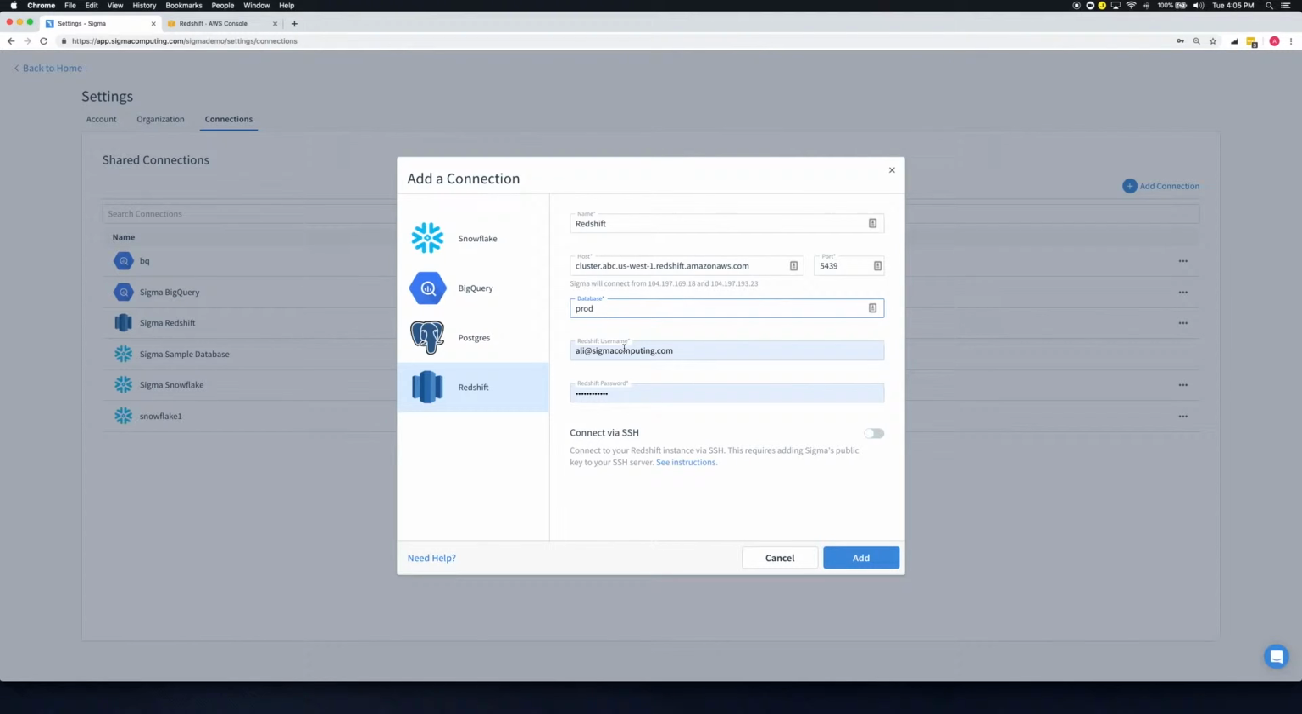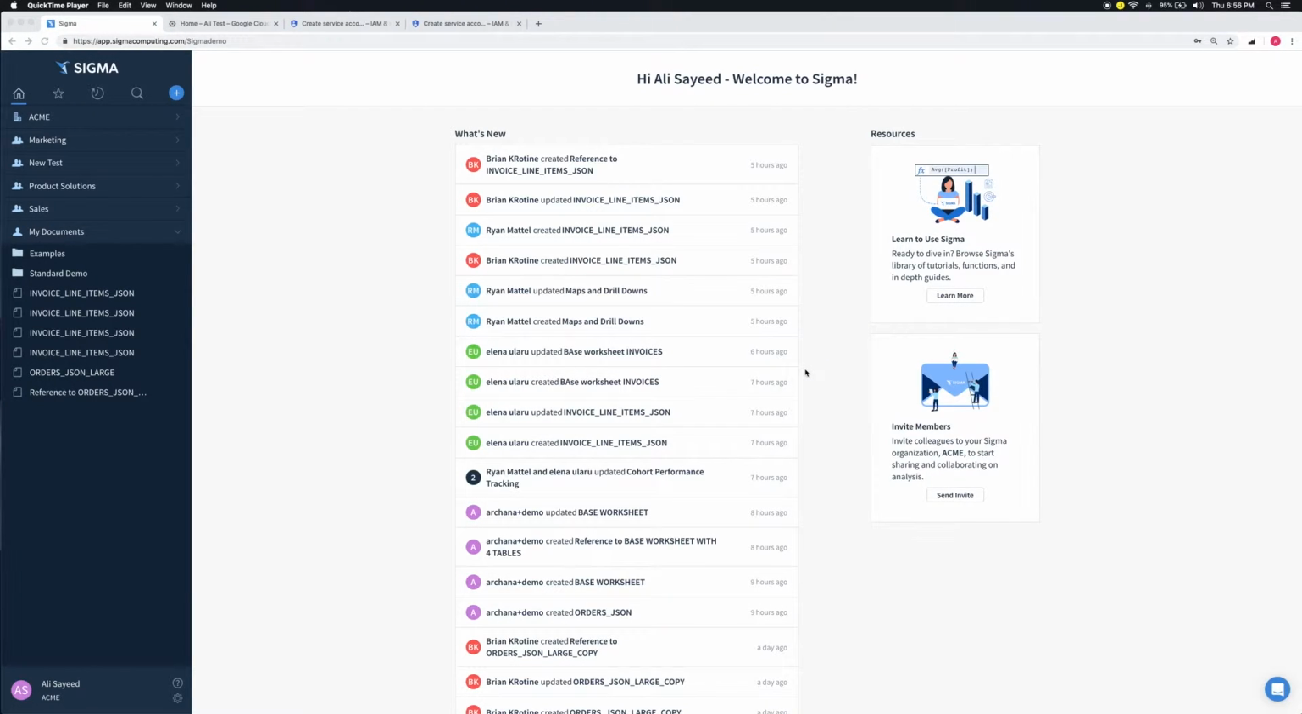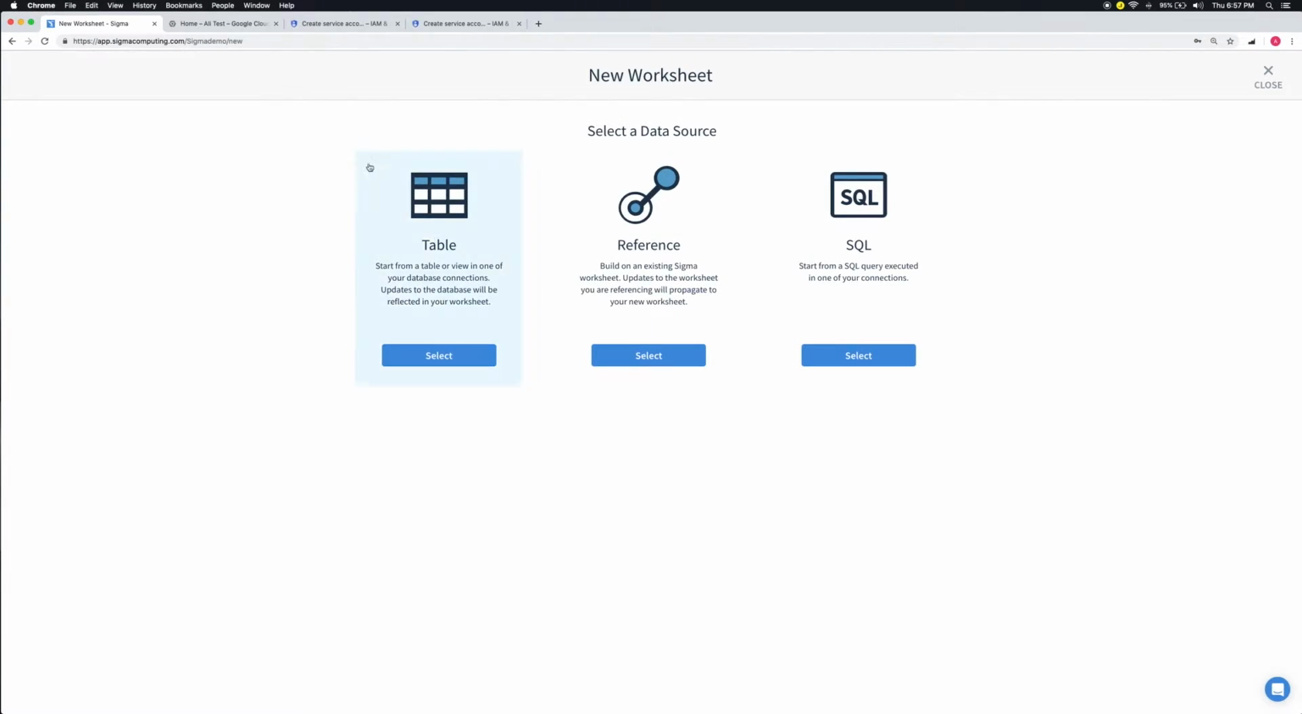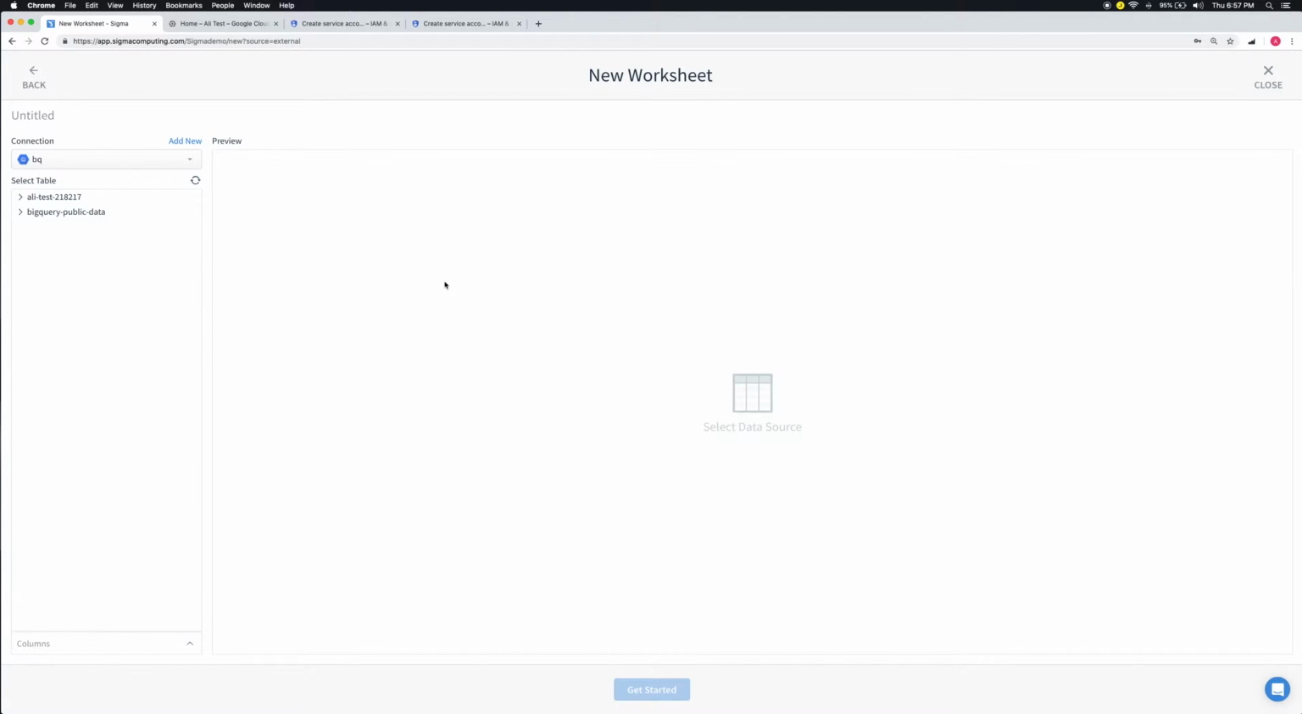Next, enter your Redshift username and password. Then click Add, and you're all set. To test your data connection, go back to the Welcome page. Click the plus icon to start a new worksheet. Click Table. If you see the data connection name you just created in the connection list, that means you've successfully created the connection.